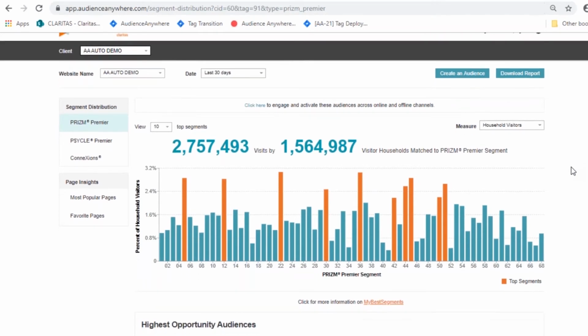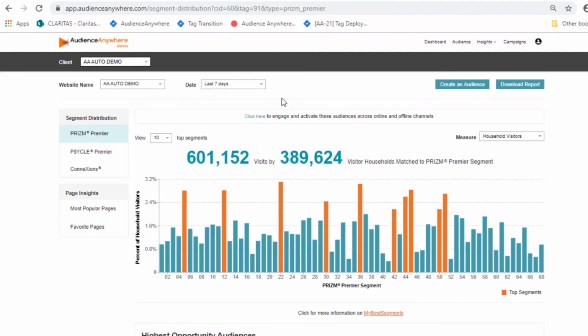So this gives you the ability to see, if you're running an ad campaign and pushing people to your site over just the last 7 days, which segments came to your site over that period. And after the pixel is placed, you can go back up to 90 days to view your site traffic. So let's stay focused on the last week.